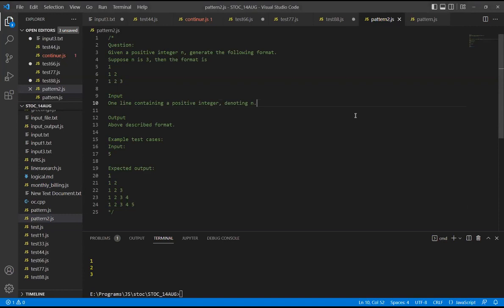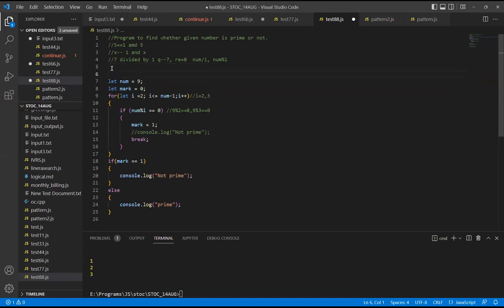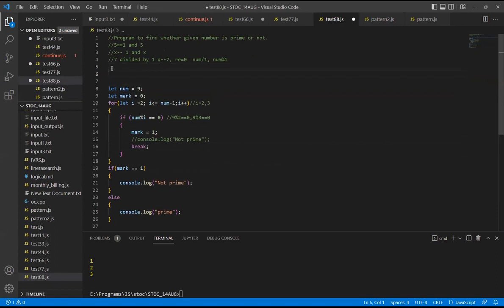Okay. So let us solve this problem. This is what we wanted to solve, right? Right now it reads for one number, and we need to do this for multiple numbers. So how do we do it for multiple numbers?